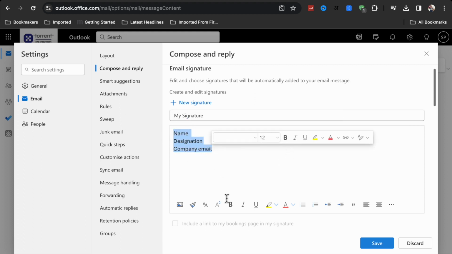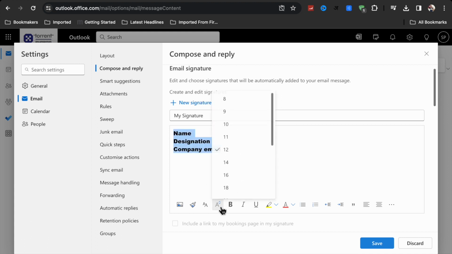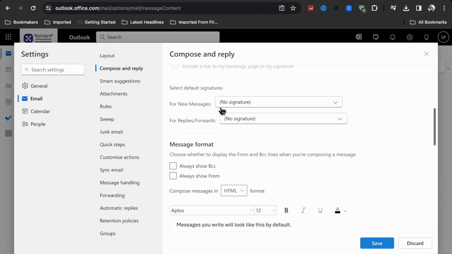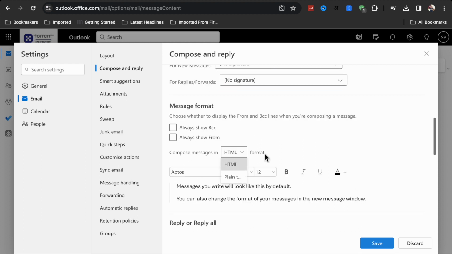Like this, you can change the font size and bold the letters, and there are many options here. Okay, now after that, here you will see select default signature. You can select a different signature for different things, like for new messages you can select one, and for replies and forwards you can select another. And here you will also see the message format, message in HTML or plain text.